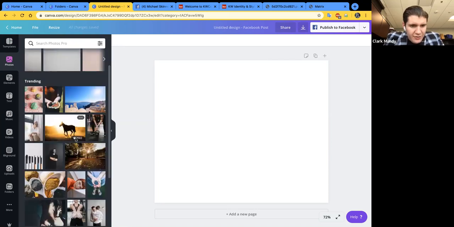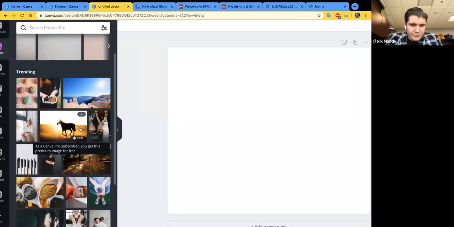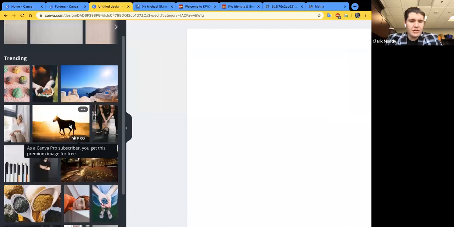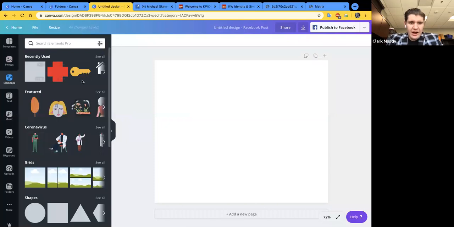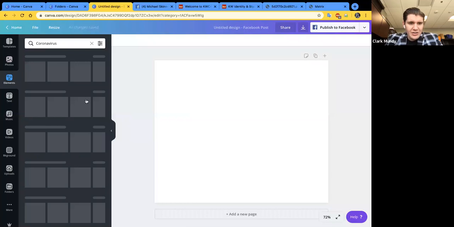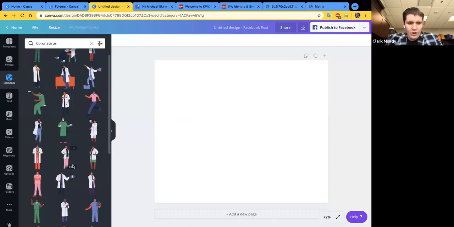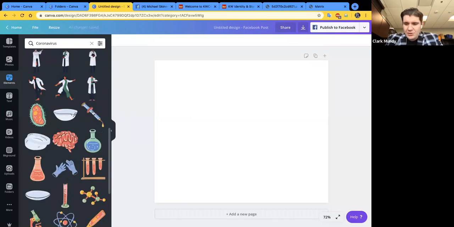So here for me, it says as a Canva Pro subscriber, you get this premium image for free. So see that crown with the white right there? That's what a Pro photo or image or anything like that looks like. And we've also got elements here. Elements are awesome for little graphics. They've got coronavirus ones. I noticed this earlier as well. They've got all these coronavirus and healthcare worker graphics right now in the elements. You could go through that.